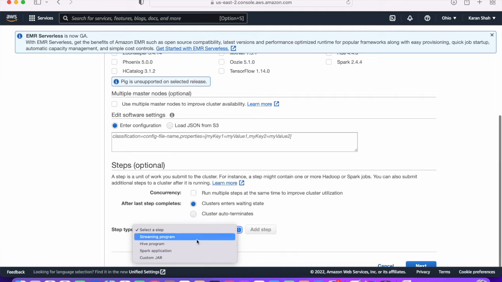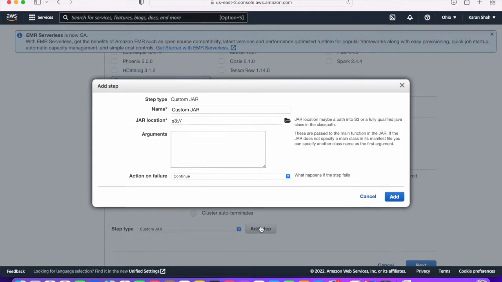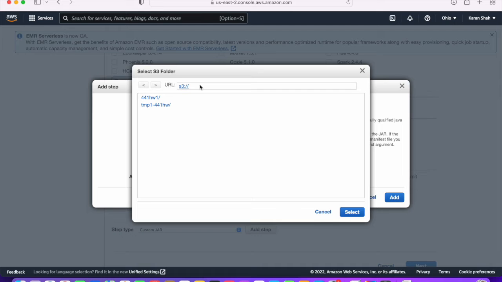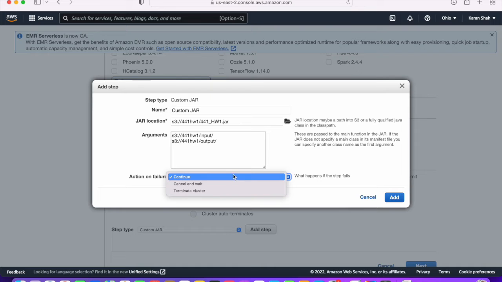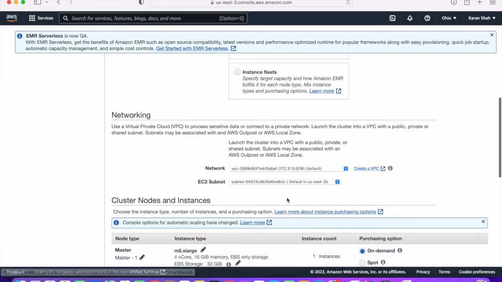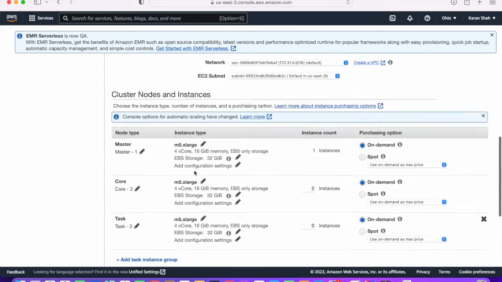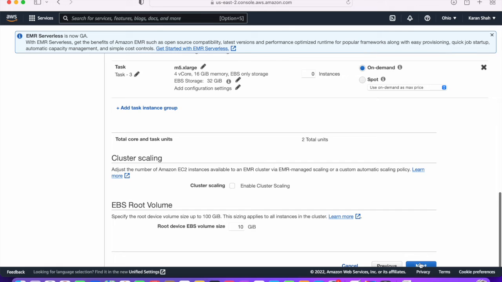And here we are going to add a step, custom jar. Then the custom jar is over here. We are going to select it, and then the arguments. So we have the input folder, and this program is going to create the output folder, so we don't need to worry about that. And if it fails, then we are just going to terminate it. Next. Then everything else looks fine.